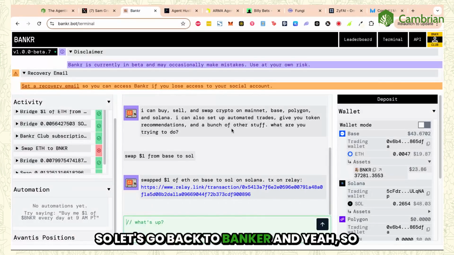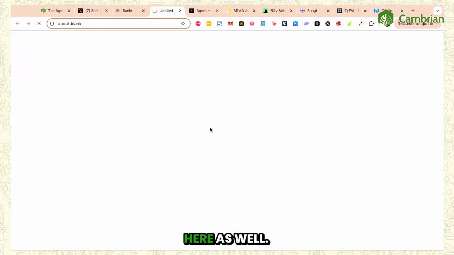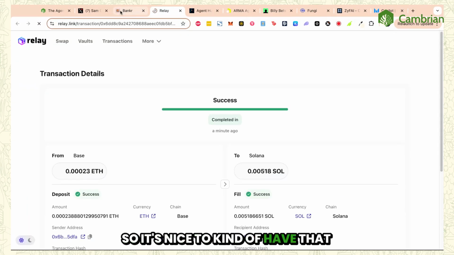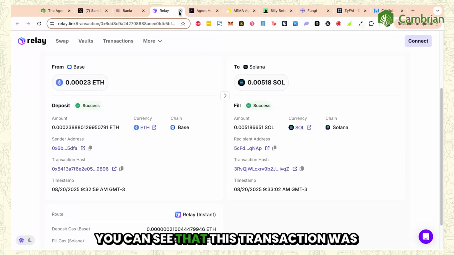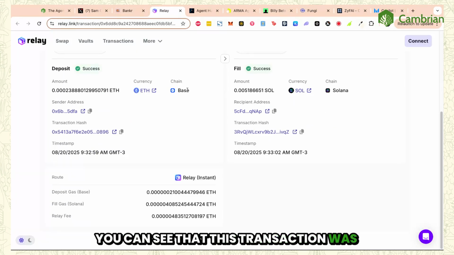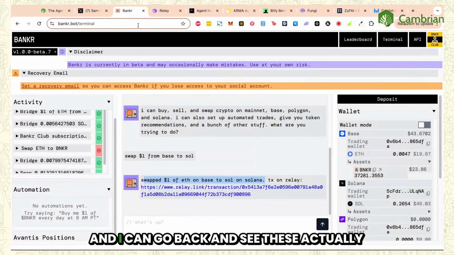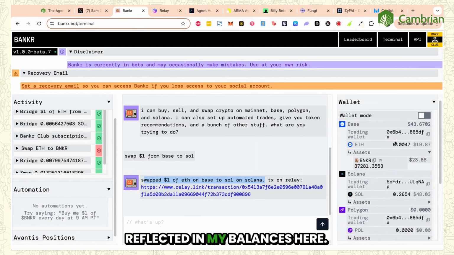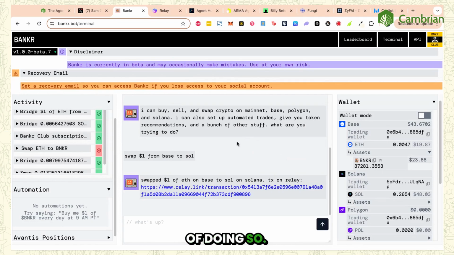So let's go back to Banker, and yeah, it's done. It's swapped $1 of ETH on Base to SOL on Solana, and then it gives me the transaction here as well. So it's nice to have that traceability. You can see that this transaction was successful. I can see that there's a sender address here and a recipient address on the right. And I can go back and see these actually reflected in my balances here. So yeah, very cool, very useful. If you just want to do cross-chain swaps, it removes a lot of the pain of doing so.